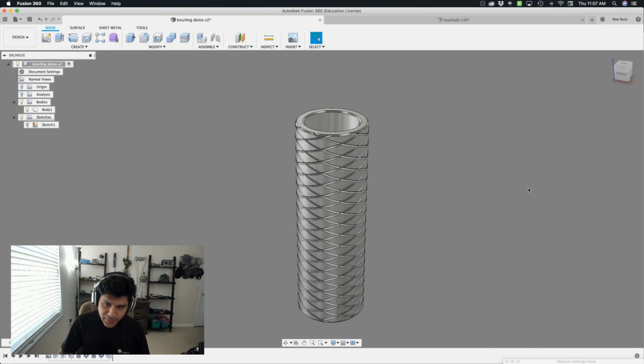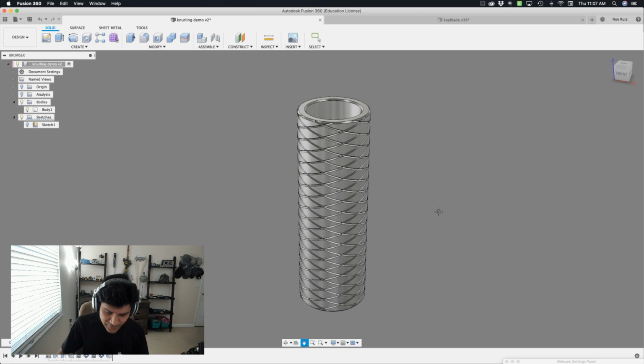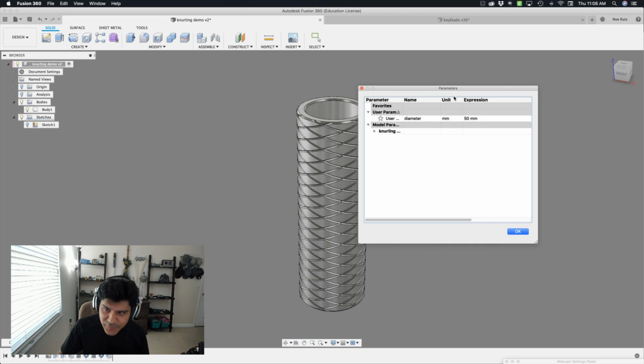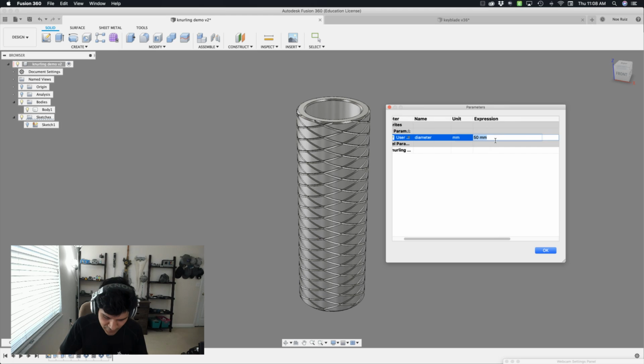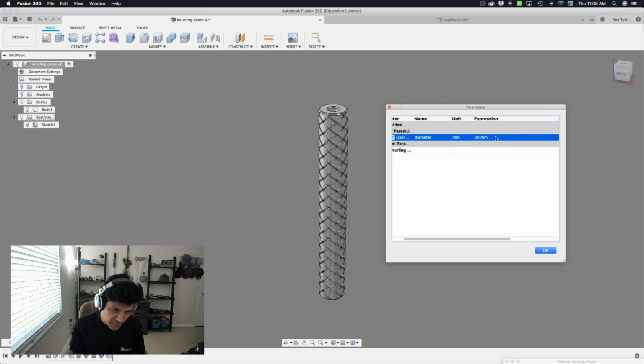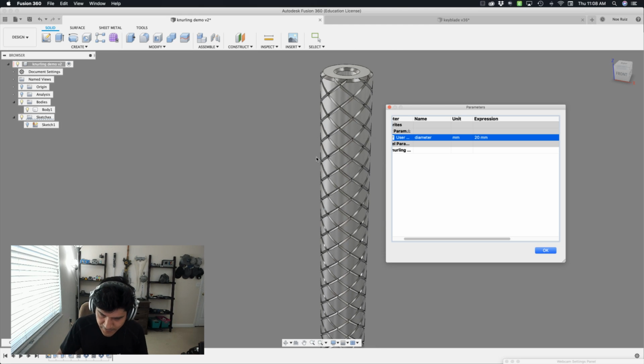Excellent. So here's the demo that I whipped up, and it's pretty neat because you can change the user parameters. So I can come in here and change the diameter if I want to make it a little bit skinnier, I guess. And it's just using two coils, and the trick is to use a circular pattern.